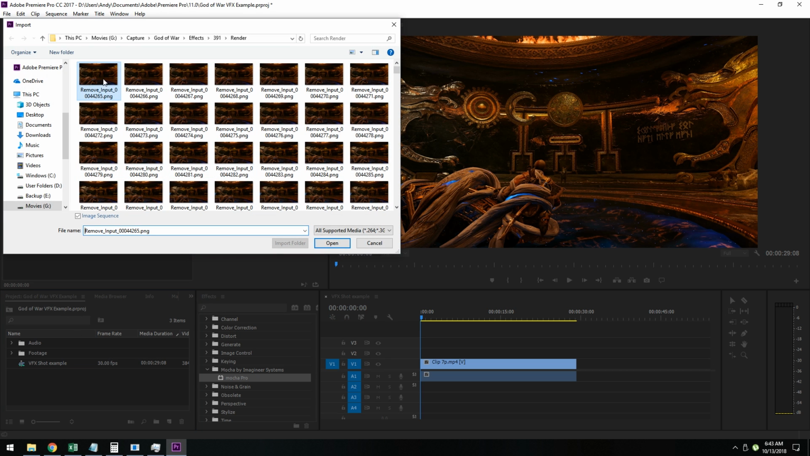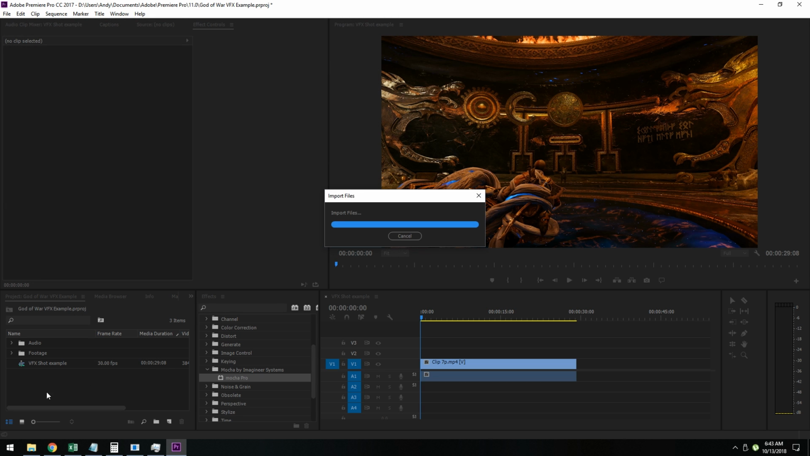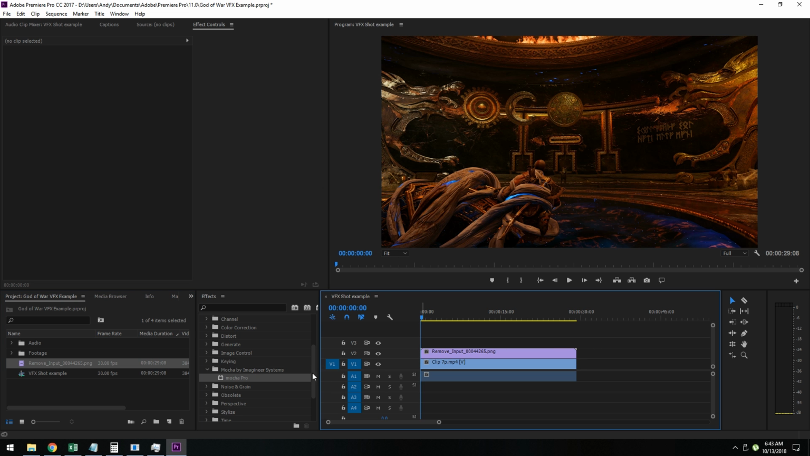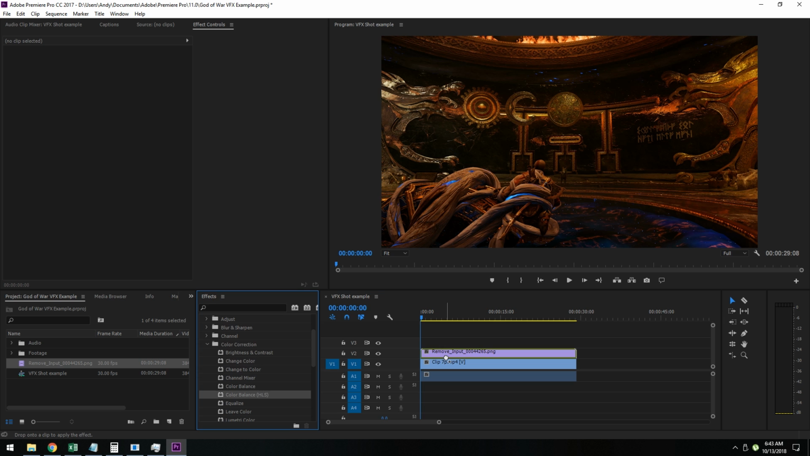And we've got it right here. They are rendered out as individual images. We're going to import them as an image sequence so it gets treated like video. Place that in over our shot here.